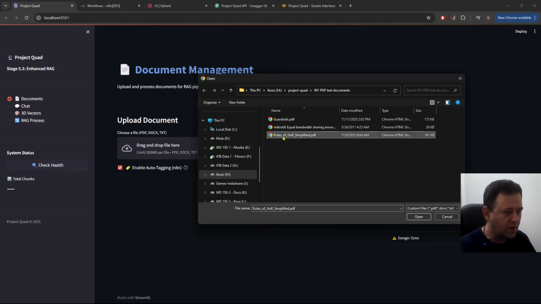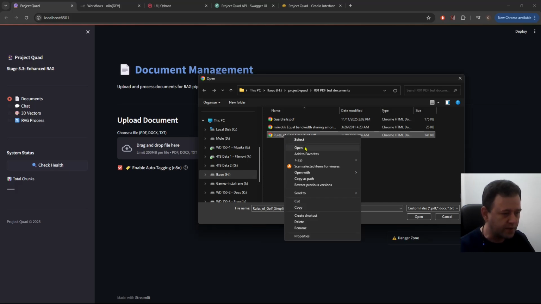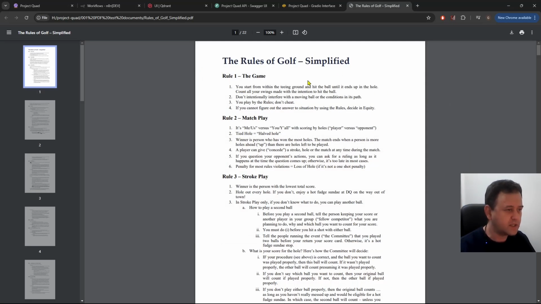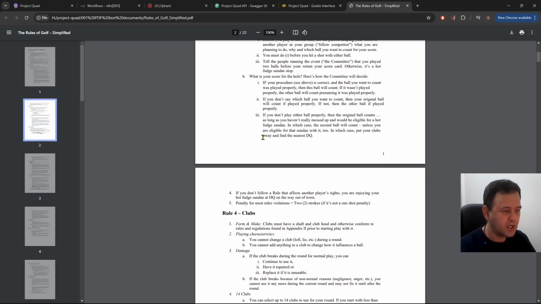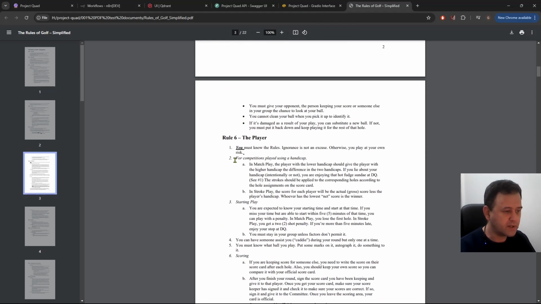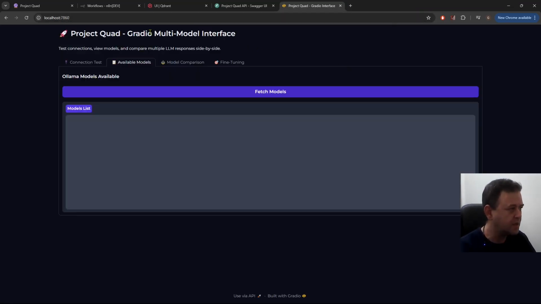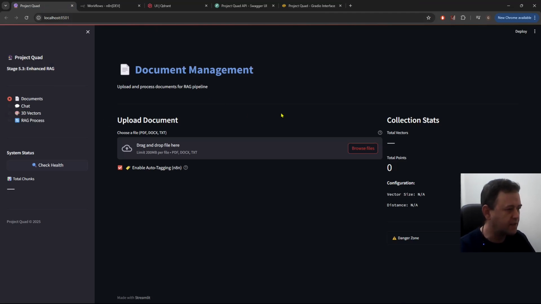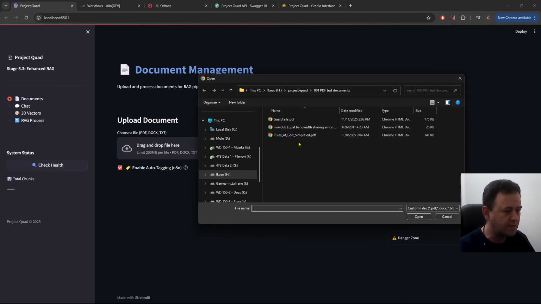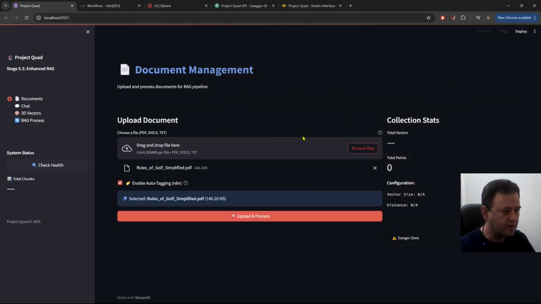One of them is Rules of Golf, simplified. It tells something about the game, the match, the clubs, the ball, the player, and so on and so forth. So we'll use that document and embed it in our vector database. Once again, browse the files, Rules of Golf, and we will enable this n8n auto tagging, which we'll cover in just a few moments.